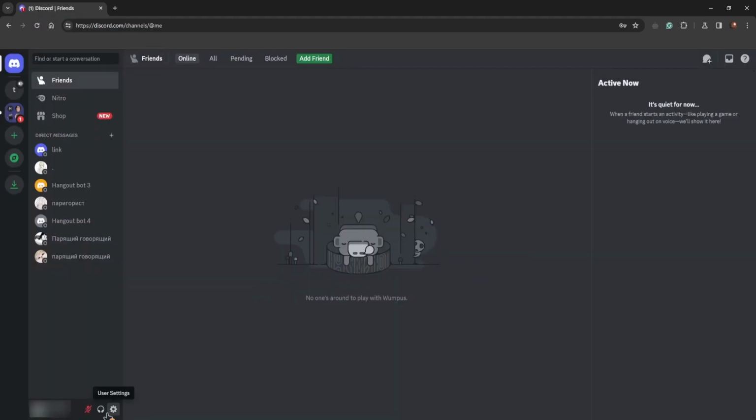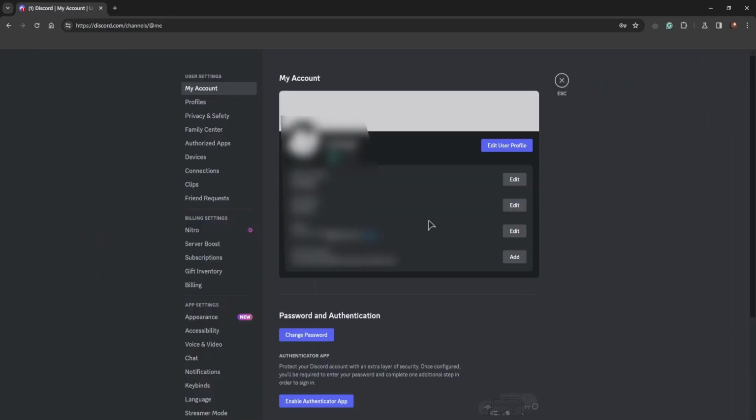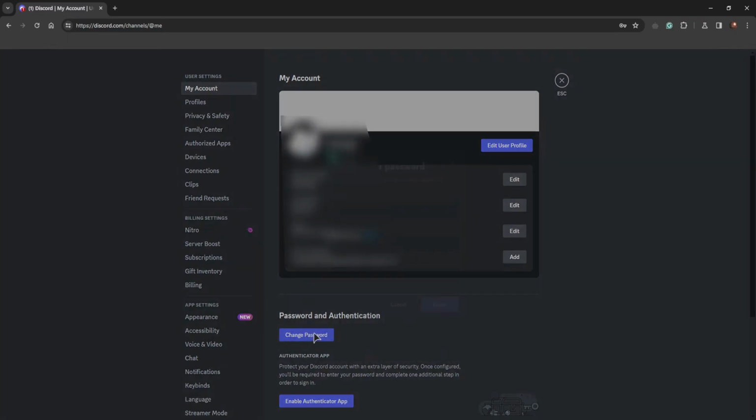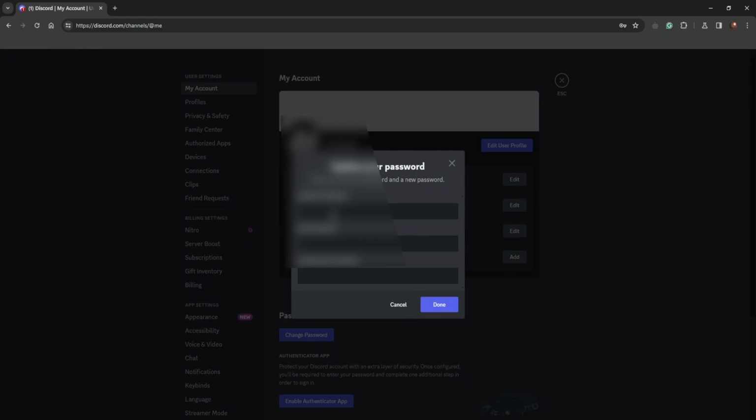Alright, from here click on the user settings, and at the very top in the first tab where it says my account, click on change password button. From here you need to type in your current password, then you need to type in a new password twice, in here and in here, then press done. Then you will be able to confirm your action through email.